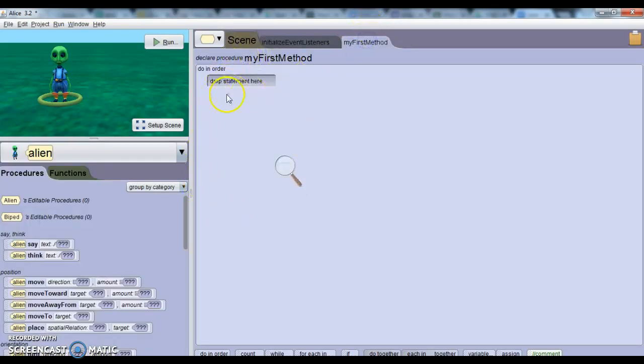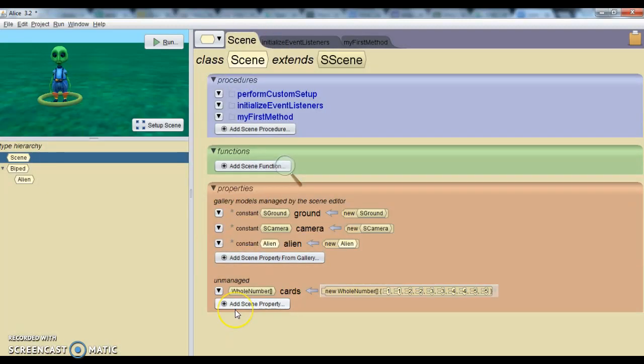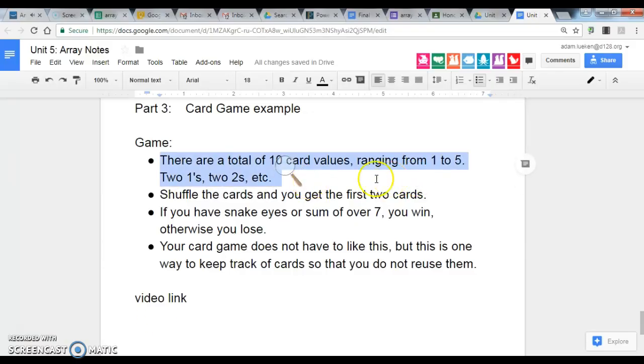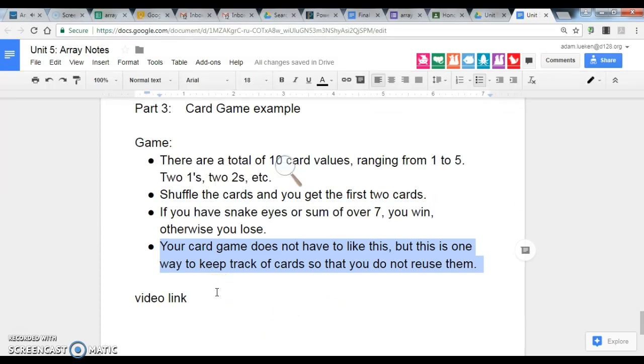Now, remember, you want to keep it clean, so don't code everything in my first method. Create meaningful procedures. So, step 1 is complete. Step 2, I want to shuffle the cards. Okay, now I'll say this again, but your card game does not have to be like this, but this is a good way to keep track of your cards so you do not reuse them, which is vital in a game of cards. Typically, you do not use the same cards, or if you use the same cards, you do it in a certain way.